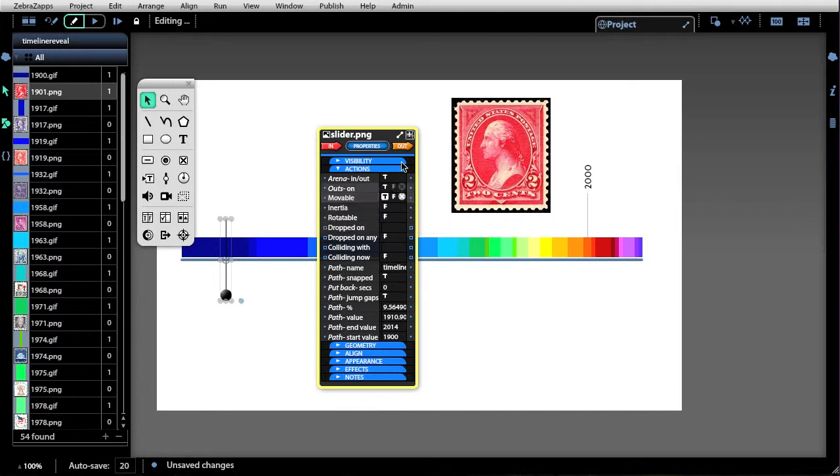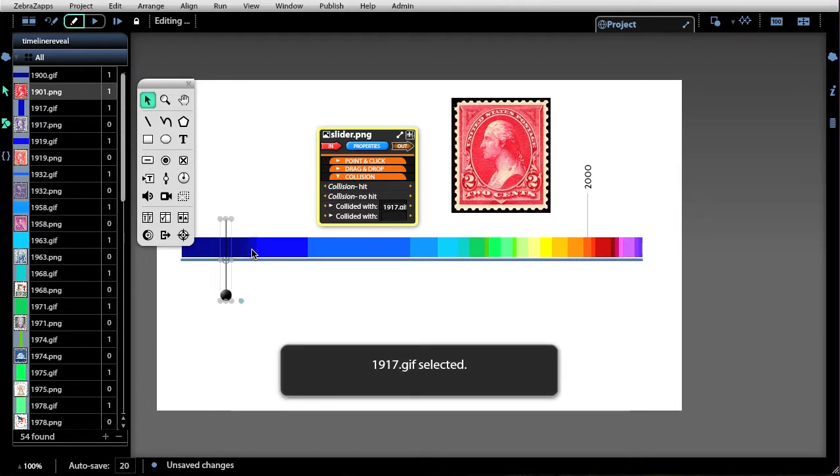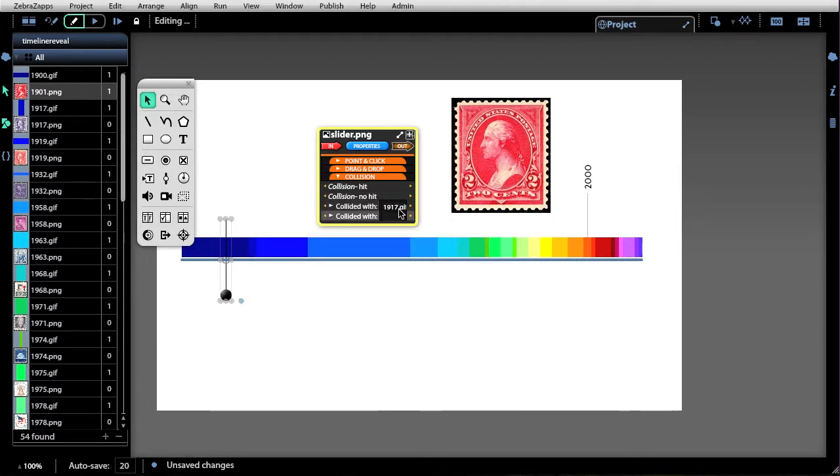And now we're going to use the collision trigger, which allows you to say when one object has collided or overlaps with another. And this is the benefit of having broken the timeline up into separate objects, so I can tell specifically which one the slider is overlapping or colliding with at any given time. So if we go to collision, you have to pick the object you're colliding with, and we'll just go to the first one, which is 1917. We click there. You see that it gets filled in, so it's telling us that's the action we're looking for.